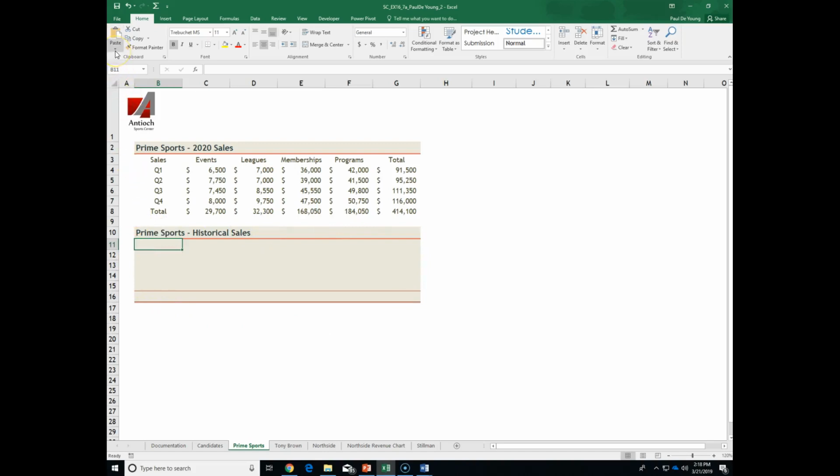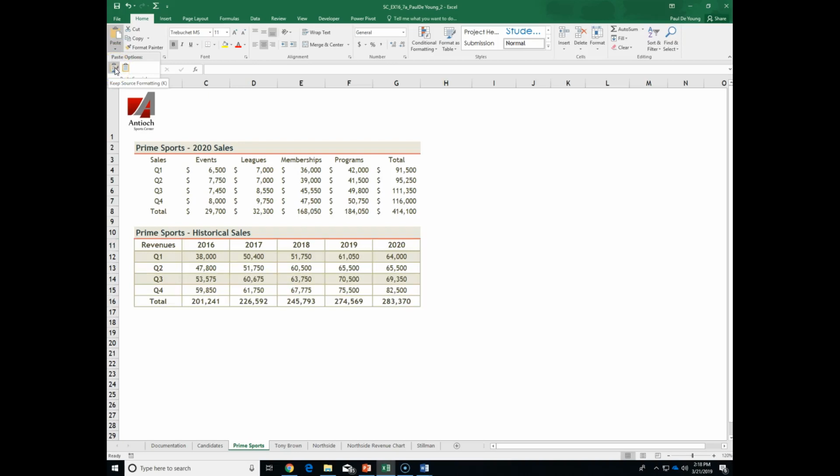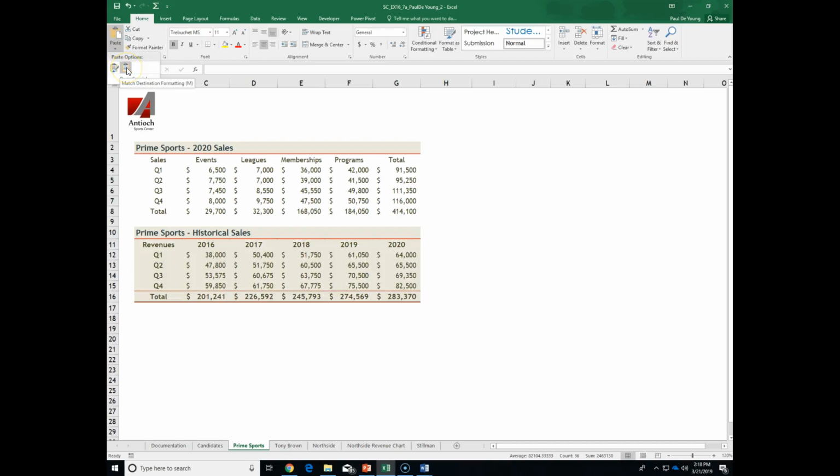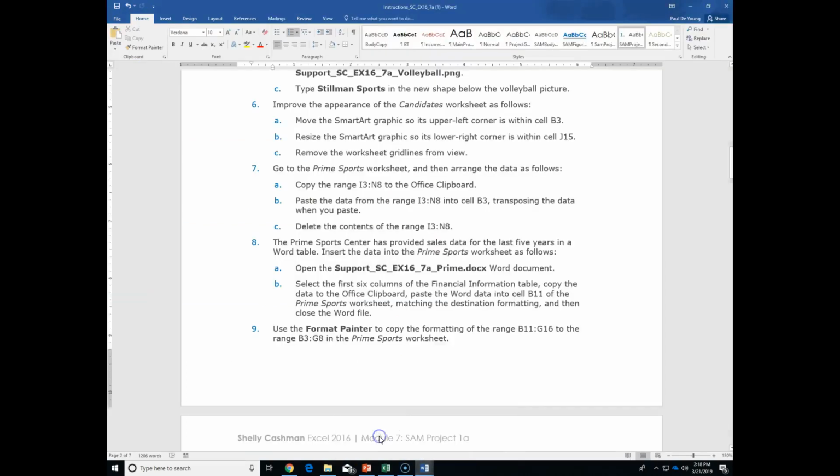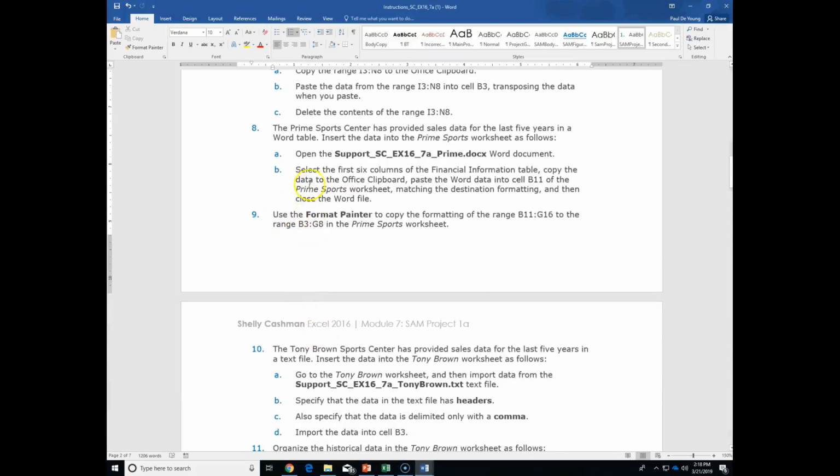They want us to keep that formatting. So the way to do that is you go to the down arrow, and you can see now it's smart. We only have 2 options: keep the source formatting, which looks like what it did in the Word document, or keep the destination formatting, and that's the way they want it. So click on destination formatting, and it'll paste the information in that way. Okay, so that's number 8.